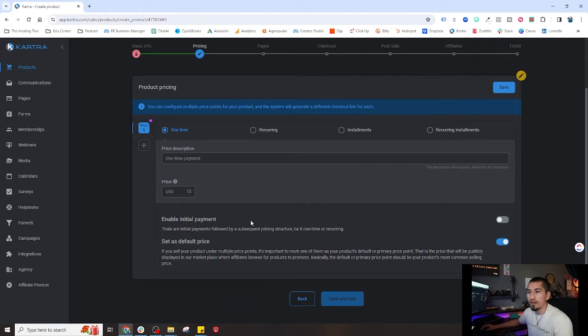Okay, so now enable initial payment. This is something that you would use if you're doing some sort of membership and you want to charge $7 for a 7-day free trial, and then after the free trial, it continues on to your regular payment. So let's say you were charging $97 a month for your membership. You can set that $7 initial payment for the free trial period, and then it'll continue on at the $97 a month rate for your monthly recurring membership.